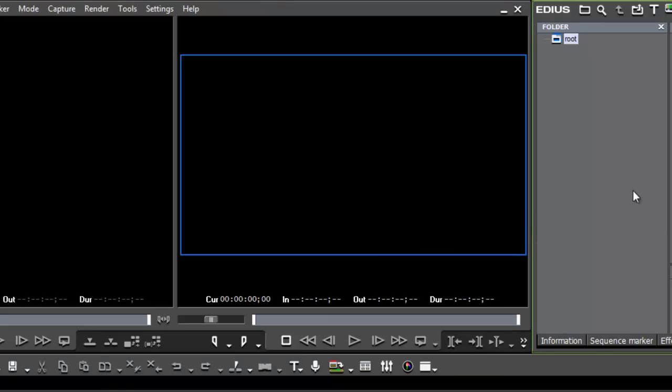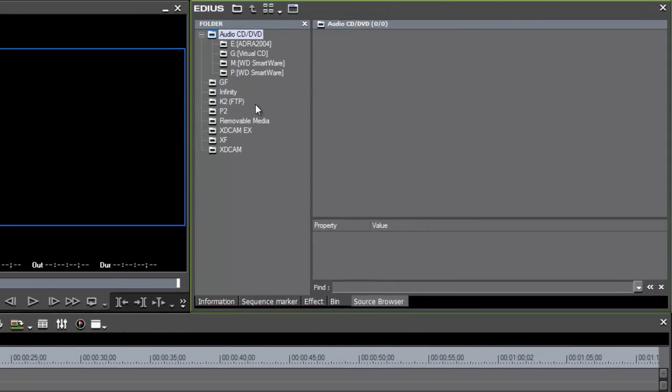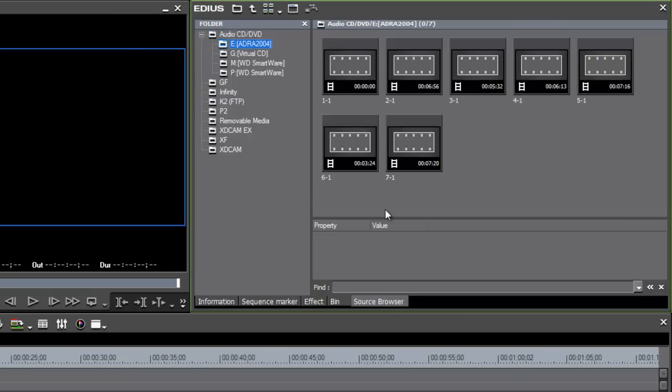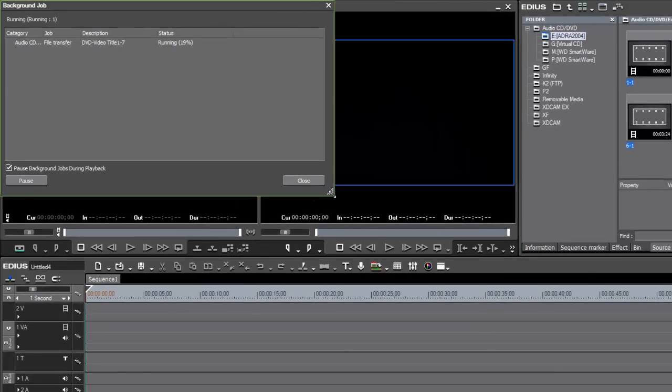And when Windows pops up there wanting to play it, just go ahead and close that, and then switch to Source Browser in your tabs, and go down and find the DVD. In this case, it is on my E drive, and the 7 programs do show up there. Let's go ahead and select all 7 programs, and then select Add and Transfer to Bin. If we want to watch our progress, we can select Show Background Jobs, and we can watch the DVD being ripped there.